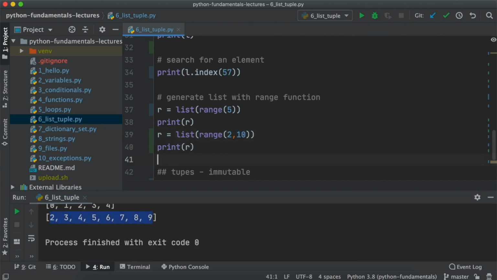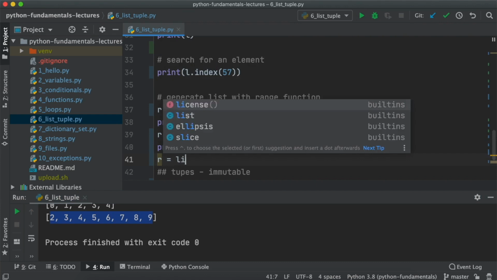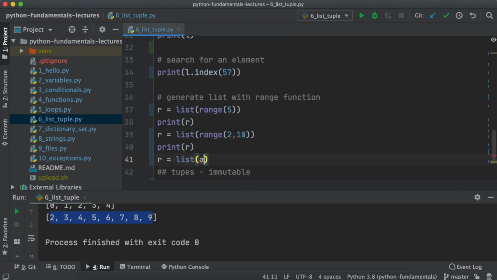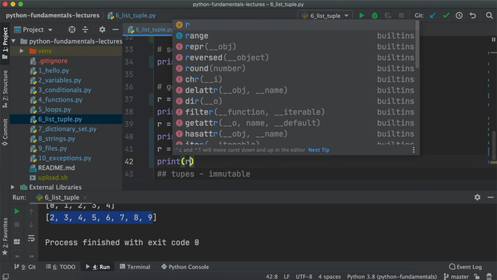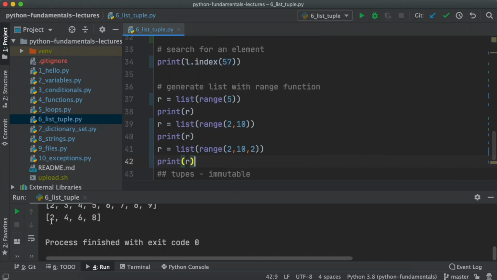Great. The last is, can we include a step in the range function also? Yes, we could. Something like r is equal to list of range 2 to 10, and I can give a step as 2. And let's print this r. Now you can see we are getting the alternate numbers.